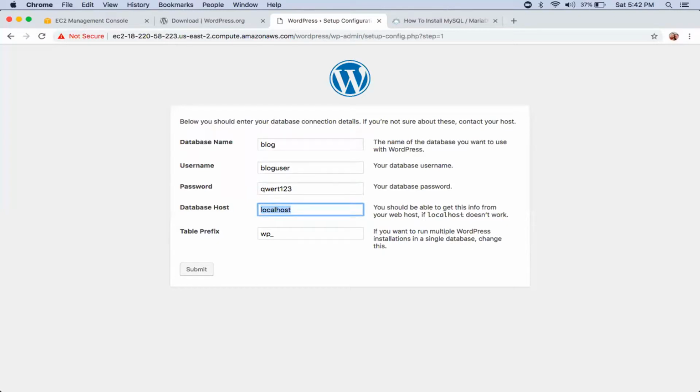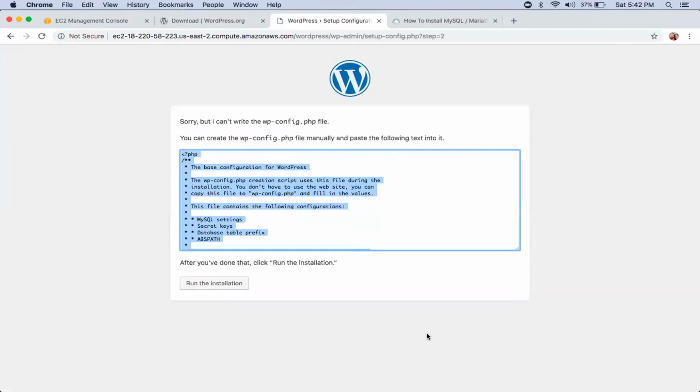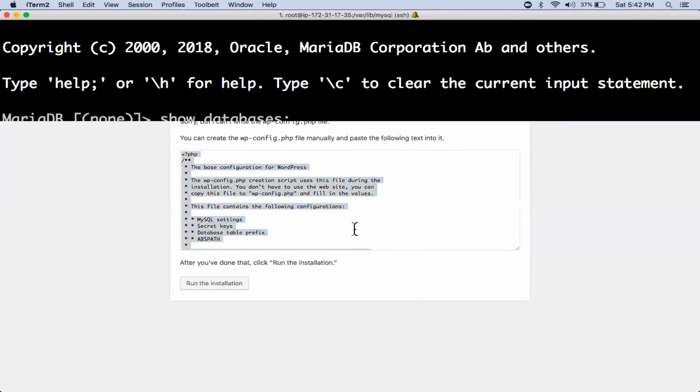And what is the database prefix? That is wp underscore. So now this program will create extra tables in the database with the prefix wp. Now just give submit. Connections are okay. Okay, so it will ask to create this one. I copy this one. Actually, this should be copied too.